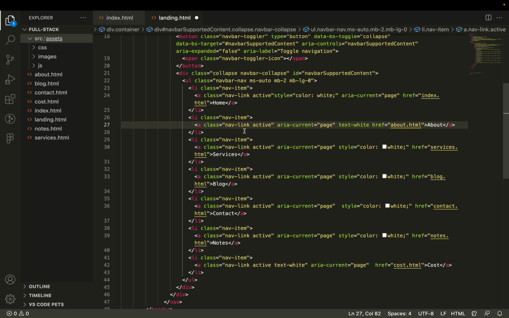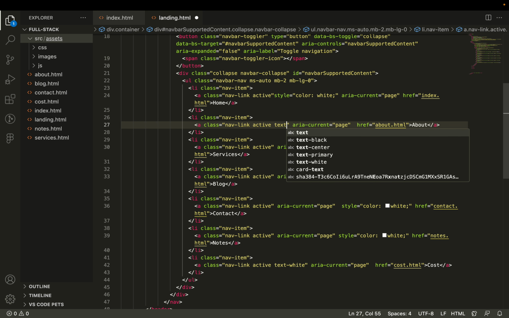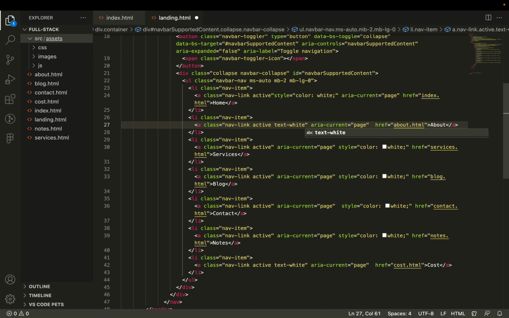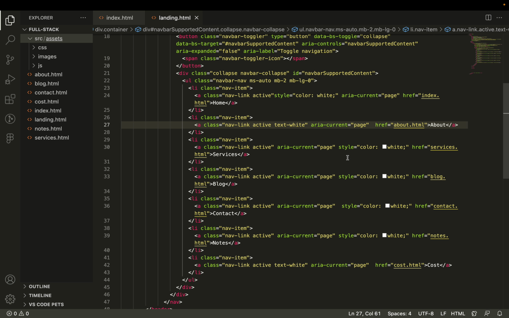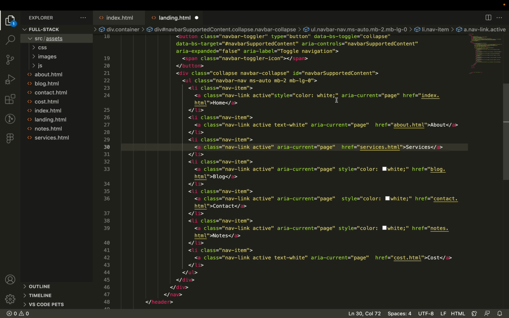Let me see if it works. No, I thought I was in class, so I have to go back in the class. Okay, here I say text white. So if I save it, I hope it worked. Okay, now it's white. So instead of using my custom CSS, I'm going to use class text white, which is a Bootstrap built-in class.